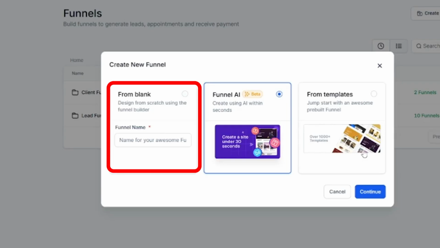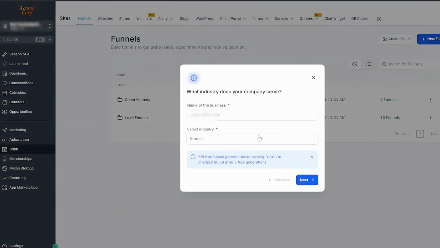But here in my case, I will simply start from blank, from scratch. So I'm gonna use it. Then it asks you what industry your company serves. So just type anything that you actually introduce or make for your industry.